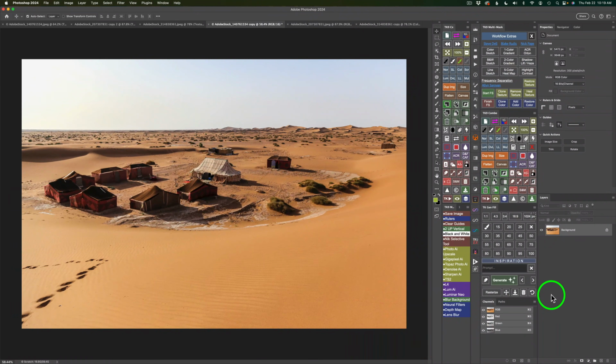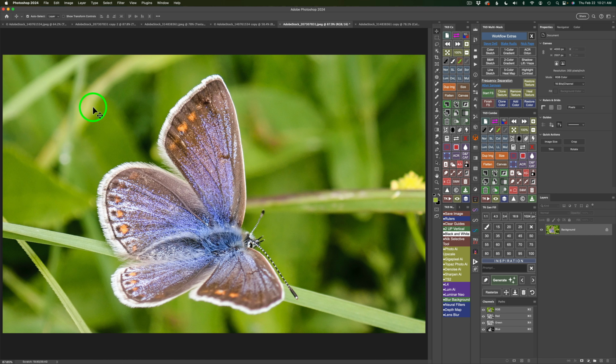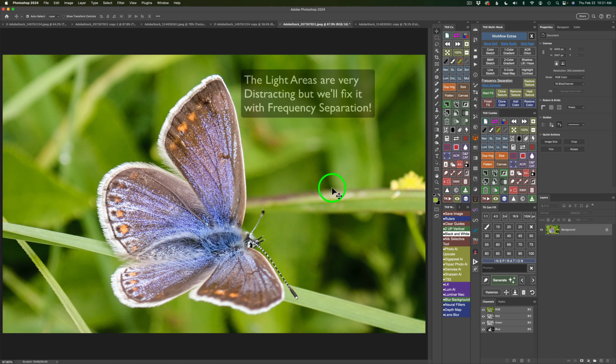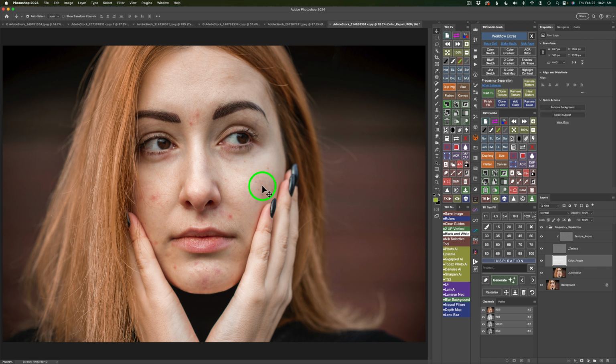And now let's dive into guided frequency separation. I'll be going over all the different buttons here, but I have 3 different examples. On this image, I'm going to remove these footprints in the sand using guided frequency separation. On this image, I'll be working on some of the background. See how light this background is here in this flower over here? We'll be using guided frequency separation to help this image out. And lastly, I have this portrait image, and we can see some blemishes on the face. I'll show you how we can use frequency separation to get rid of those blemishes.